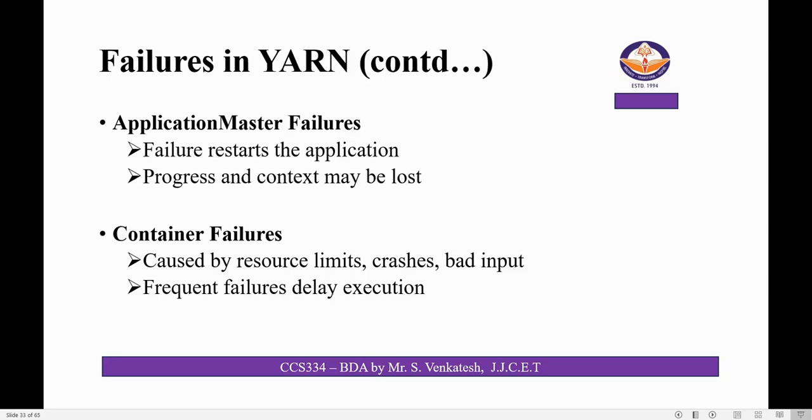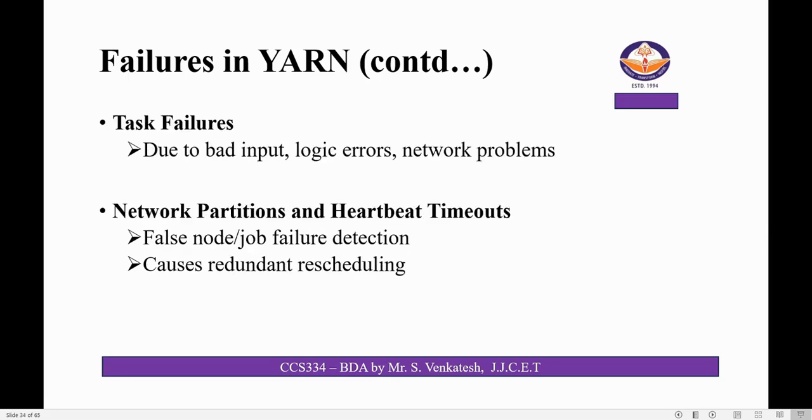Task failures. It is similar to MapReduce. A task can fail due to code errors, bad input, or network issues. Retries are limited. Excessive failures may cause job abortion.